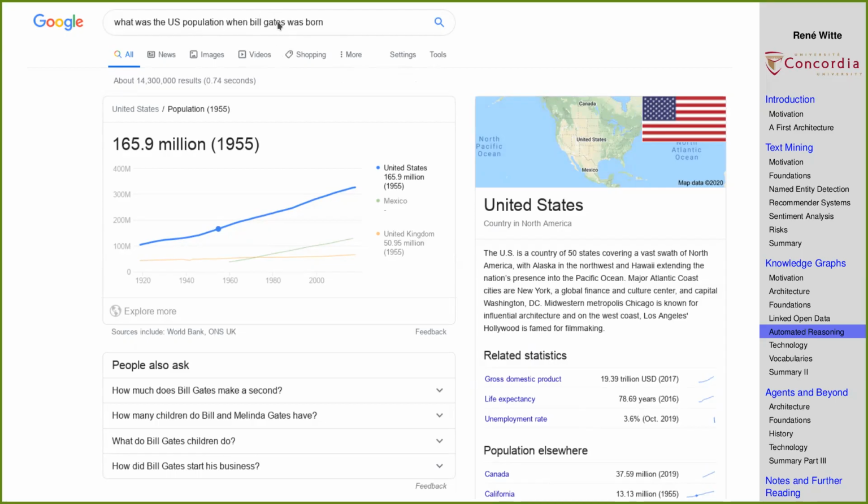It has to find out that Bill Gates is a person, just like for Steve Jobs before. Then you have to find in that knowledge graph the date of birth. And then you go to another piece in the knowledge graph where you find information about the population in the US. And then you can answer the question. So in this case, it is not just returning just one node. In this case, it also brought up the info box about the United States, but the really interesting piece is that Google was able to reason.